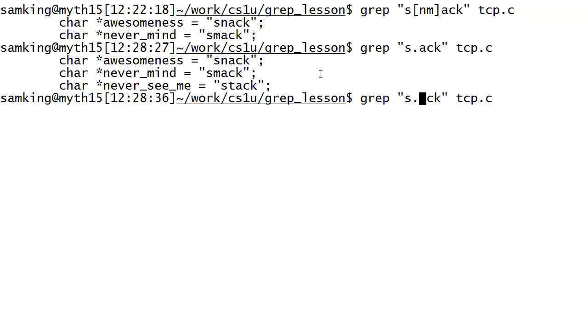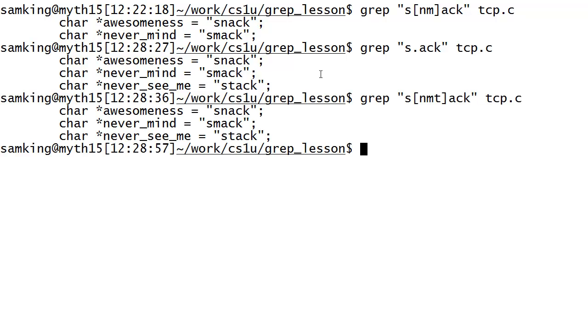If we try to do a range that only includes a few characters, then we can do it just by enumerating all of them. So like if we wanted to do it with n, m, or t to match snack, smack, or stack, then this would work. If we wanted to just match one character, we could do it like this. Just put the one character in the brackets.